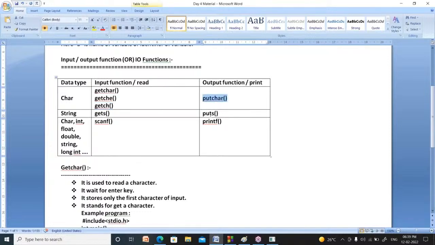To print a character, we have to use putchar function. To read a string, we have to use gets function. To print a string, we have to use puts function. To read any type of data, we have to use scanf function. To print any type of data, we have to use printf function. These are the functions available to perform input and output operations in C language.